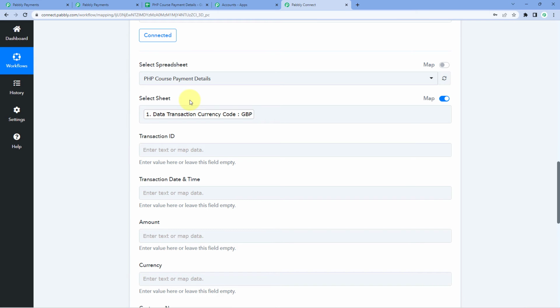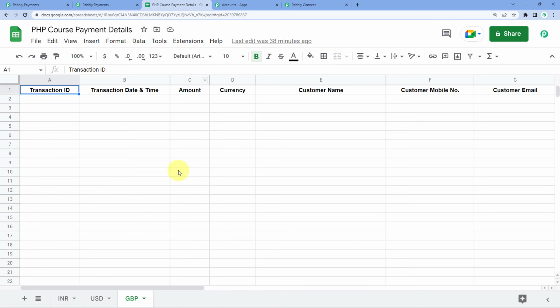Now to do so, just ensure that no matter in which currency you are taking the payment details, if you want to create these kinds of dedicated sheets, just name your sheet in your Google spreadsheet with the currency code exactly as it is, without any mistake.